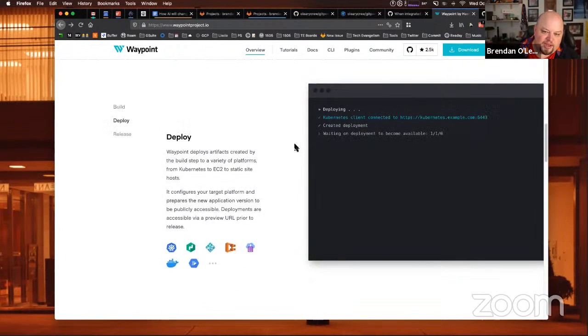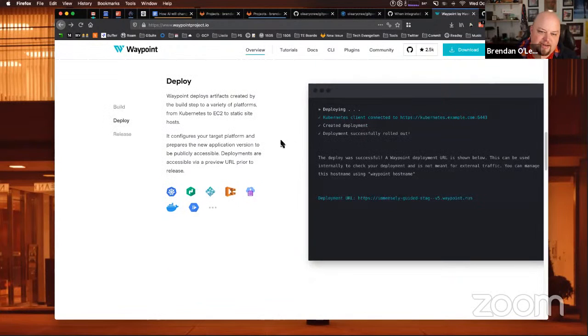And then deploy is, okay, we want to take that artifact, that Docker image we created, and deploy it somewhere. That could be a Kubernetes cluster, an ECS cluster, just Docker running on a machine, or Nomad. There's a number of different deploy targets, and you target the platform, and then we take your image and push it out there.